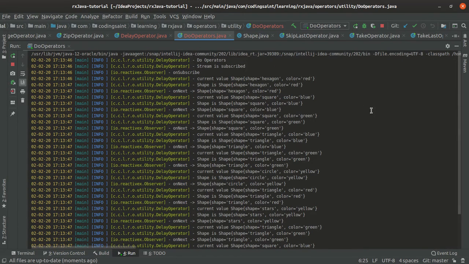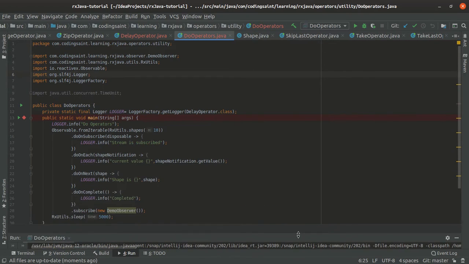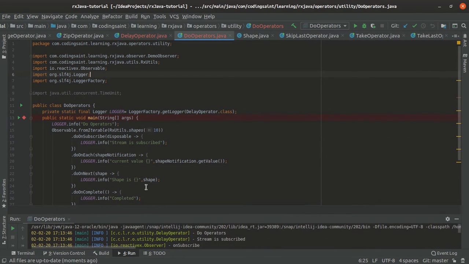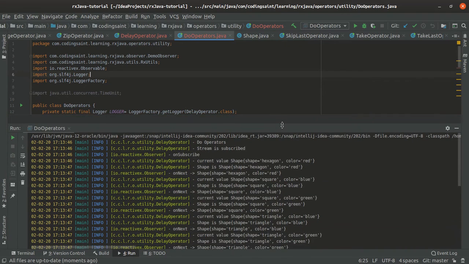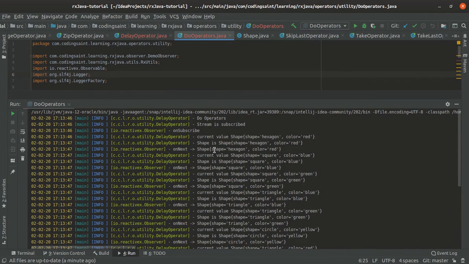After each current value, we can see that shape is printed, because we have written shape is this particular shape. This one is coming from doOnNext. And since on each next we have a demo subscriber also, from the demo subscriber you will be getting the value again, which is onNext of it. So every time we call doOnNext, this is being published here, then onNext is being published.